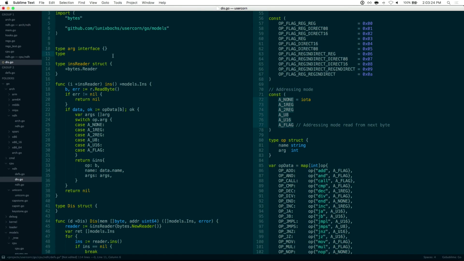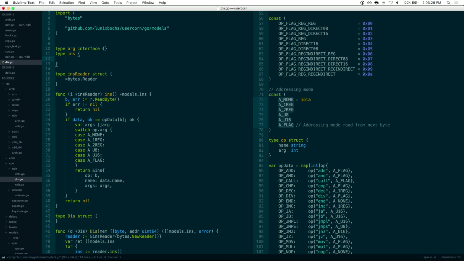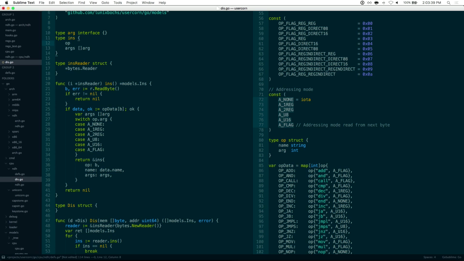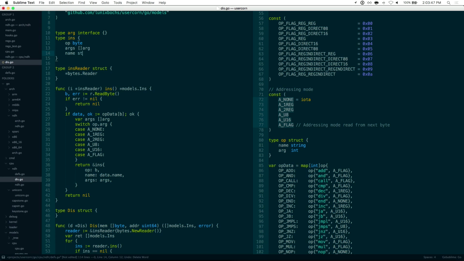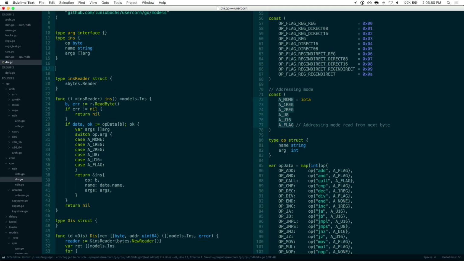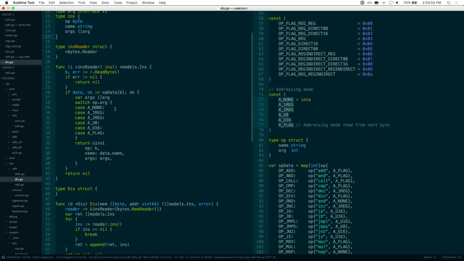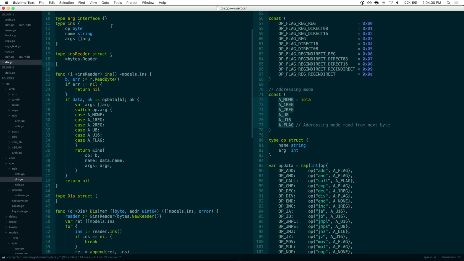So I need an instruction type that has arg, args, etc. And we need our name, which is op. And we need our byte. We need args and name string. And I'm going to make a switching none, 1, 2 reg, 2 reg, etc. Okay, I'm going to make types for each of these.